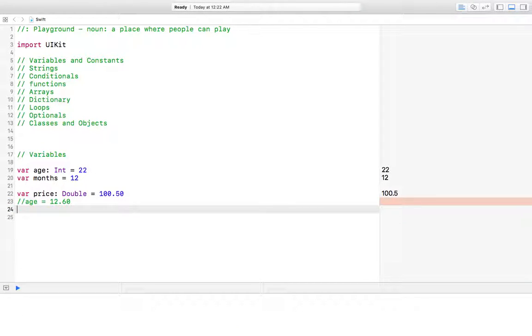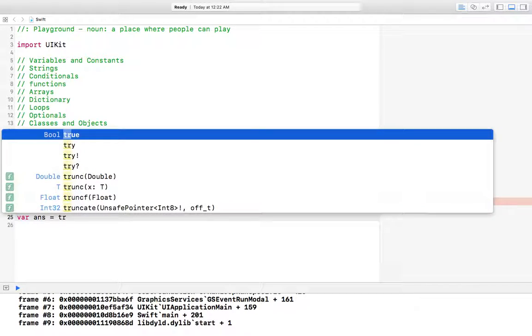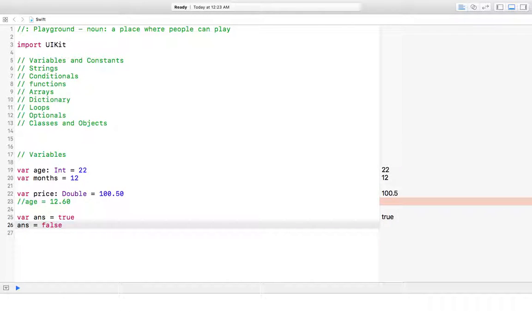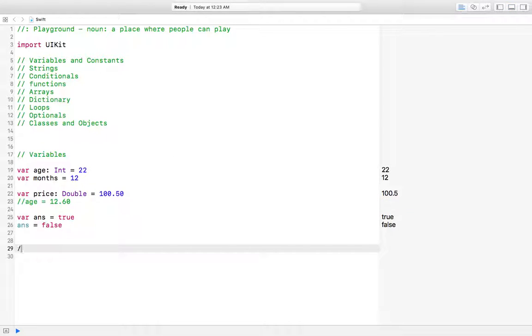and in the same way we can create boolean values also. We'll assign it true, and if we command-click and see this, you can see that this is a type of Bool which only takes two values. Either the answer can be true or it can be false. Okay, so this was about variables in Swift 3, and now let's learn about constants.